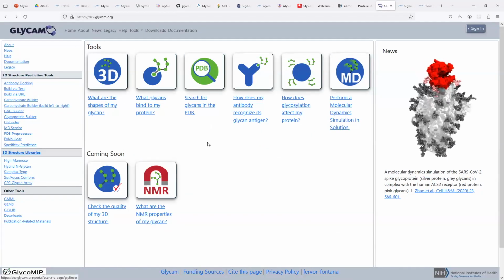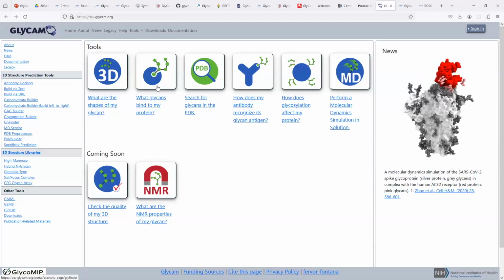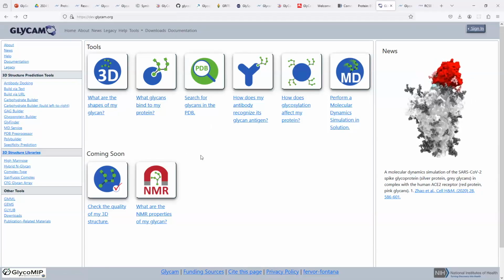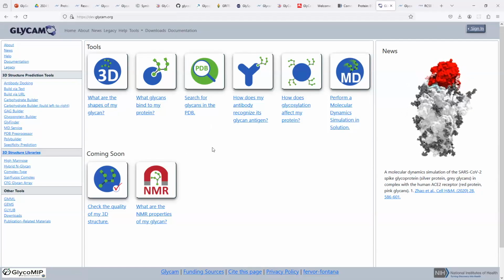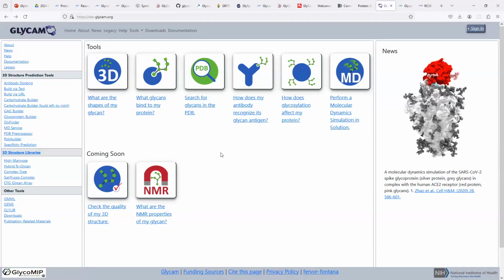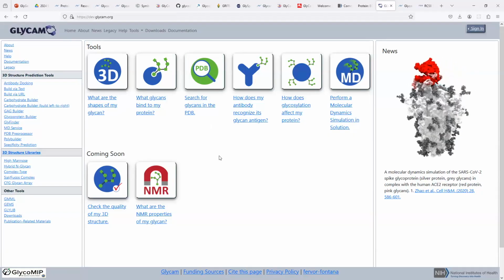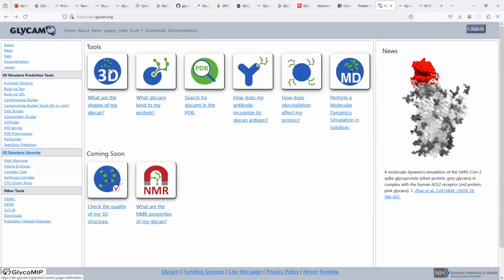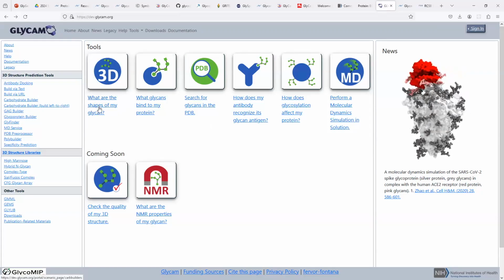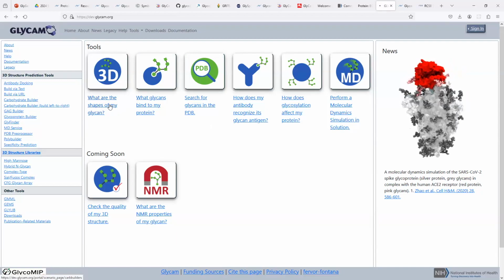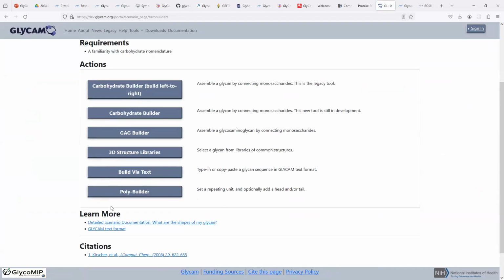If you go to the GLYCAM webpage, again, it's a link in that handout that I provided for you. Let's say you want to have the 3D structure of your glycan. You cannot find it in GlyGen, so you have to make a new 3D structure. What you can do is click on "What are the shapes of my glycan?" and it gives you different input options. You can input via text, you can input GAGs or polysaccharides. We also have a glycan library, but I will start with a glycan builder.